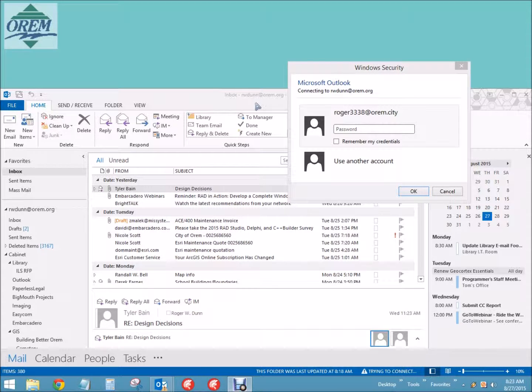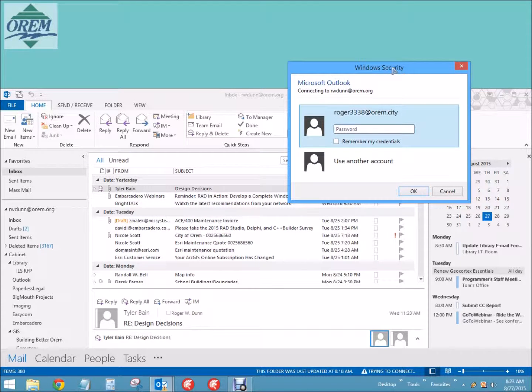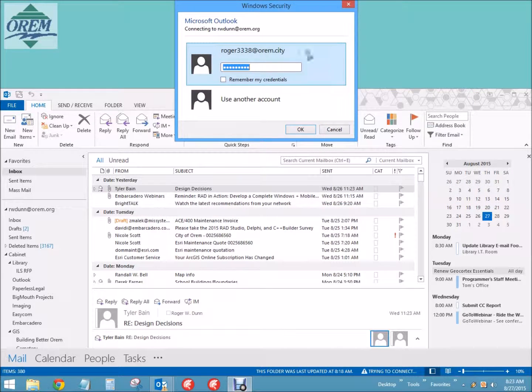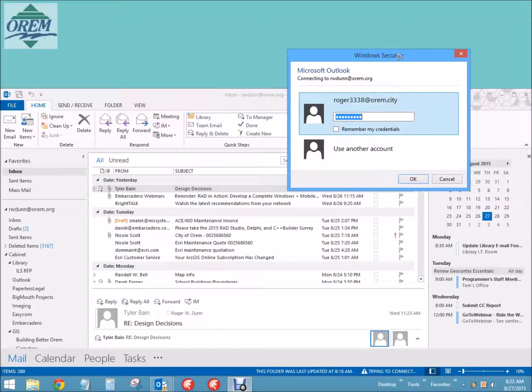We get calls in IT sometimes for the following problem. You're working with Outlook and a Windows security message comes up asking for your password. You enter your password, click OK, and it continues to ask you. What's the root cause of this problem?